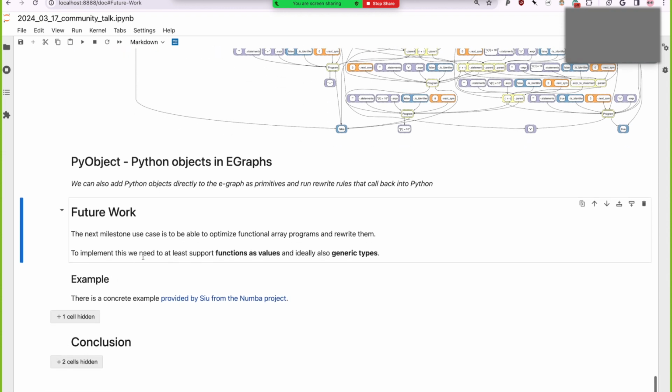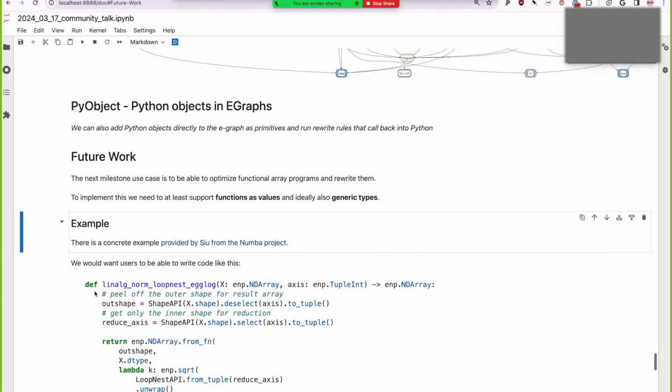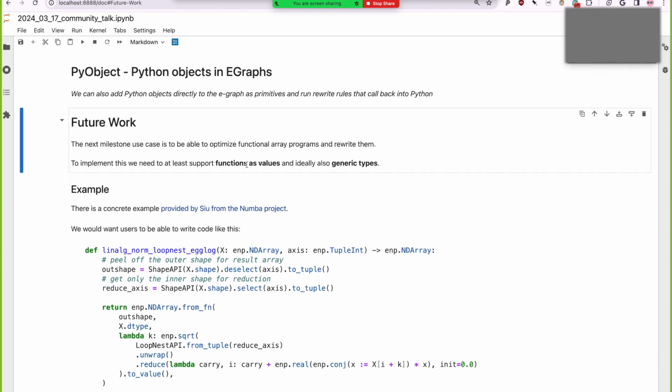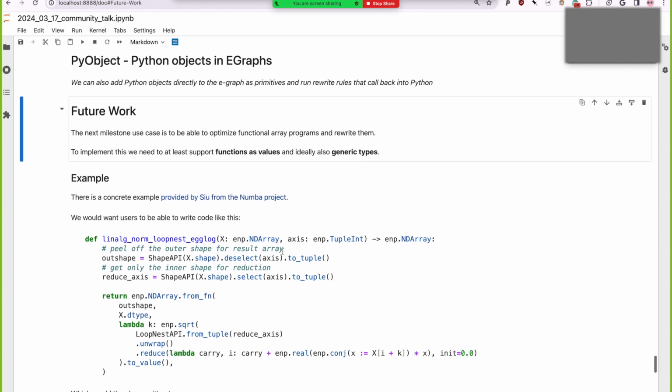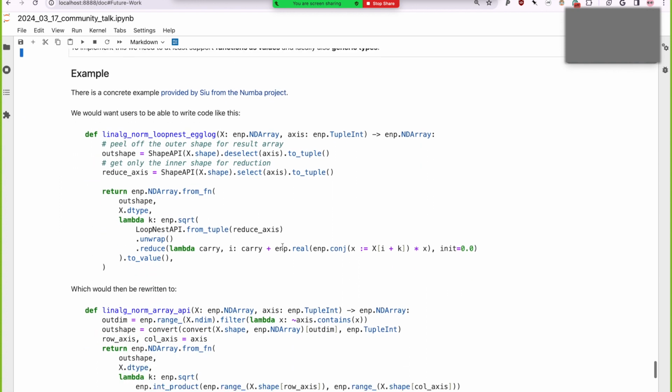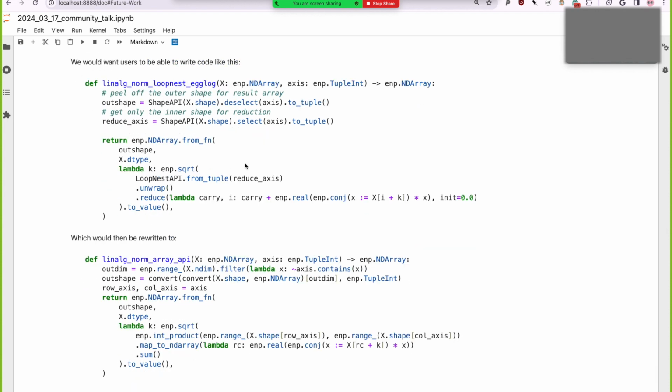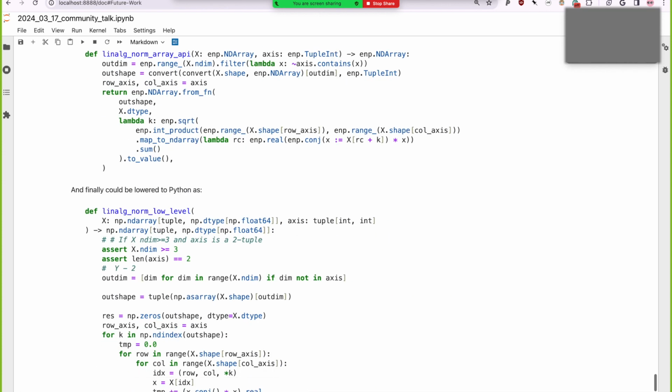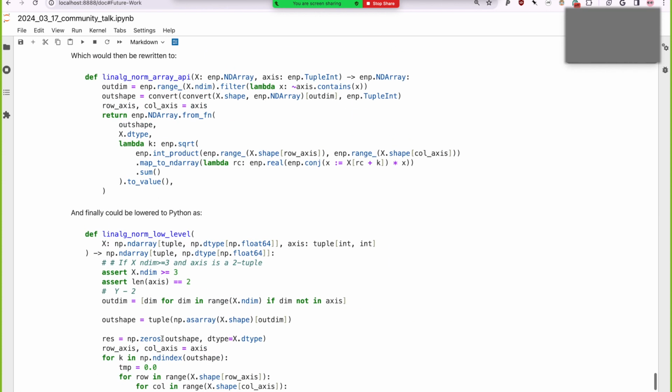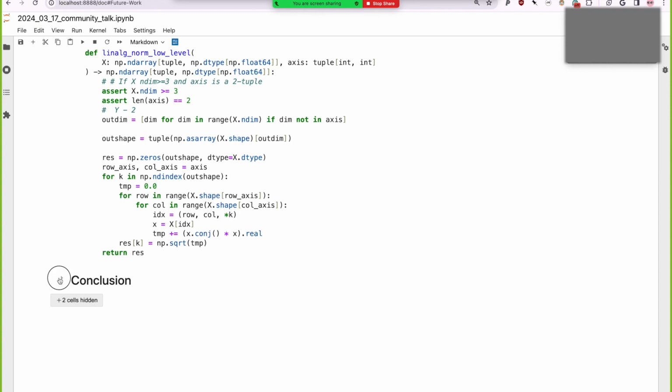Some future work, which I'm very excited about, and thank you, Sue, who works on Numba, for providing this example, is working on functions as values in the eGraph, and hopefully generic types as well. And to help drive this work, you might have a user write this sort of loop nest code, and you want to use some rewrites to convert this high-level API into a lower-level one, and then compile this to Python. So I won't get into the details, but that's some future work.